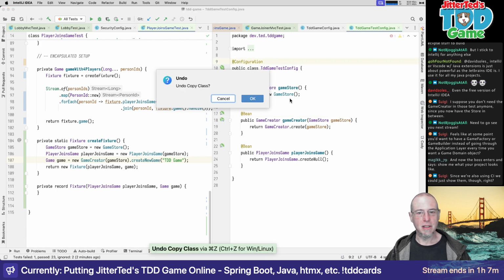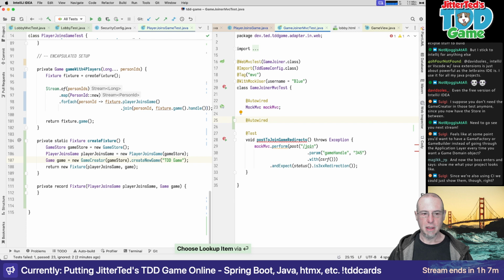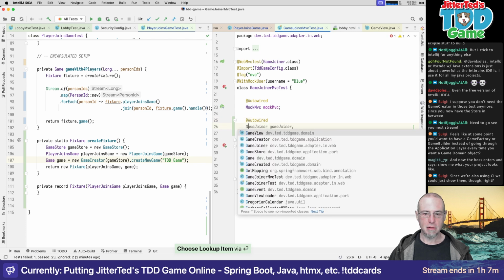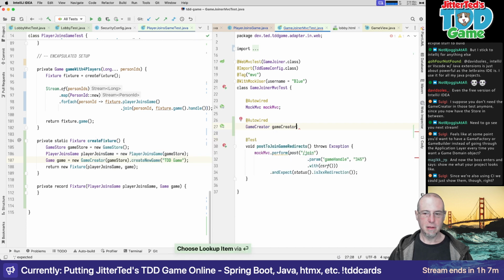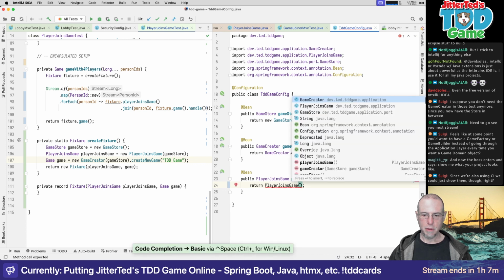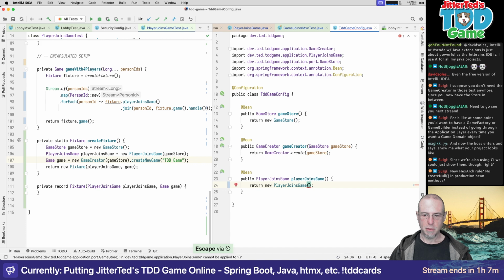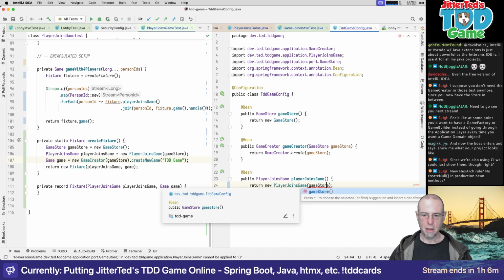And I just realized I didn't need to do this. So let's go undo this. Because I don't want to mock it, I actually just want to auto wire it. I want to auto wire the game creator. Because in the config, it will use a GameStore that is shared. Oh, it's not shared. Let's fix that. What does this take? New. And it takes a GameStore. We'll go ahead and have that injected.